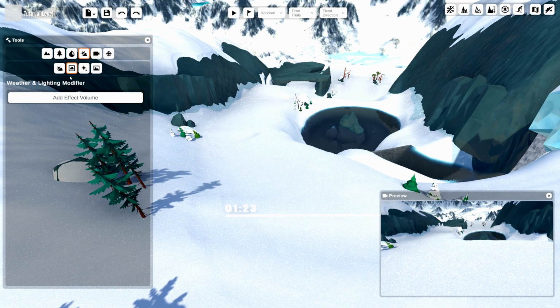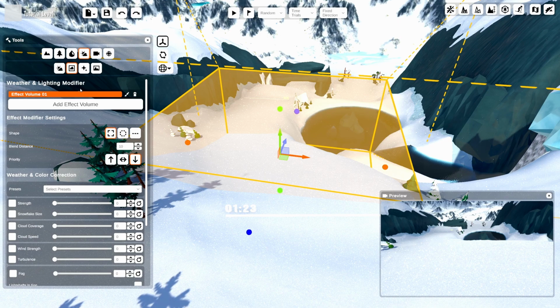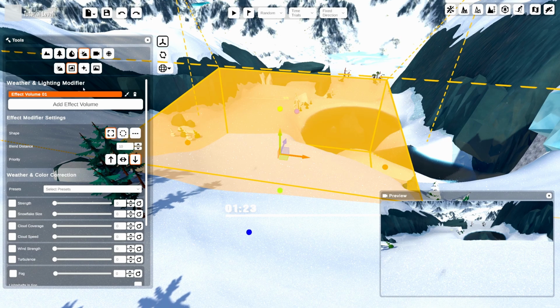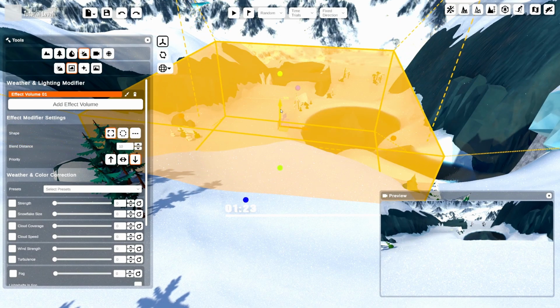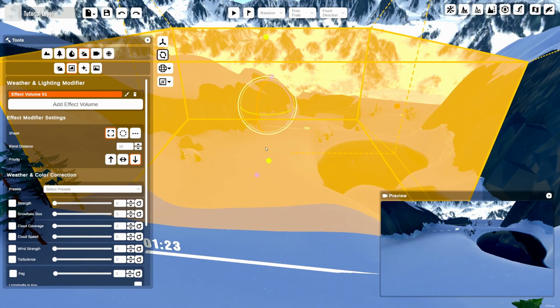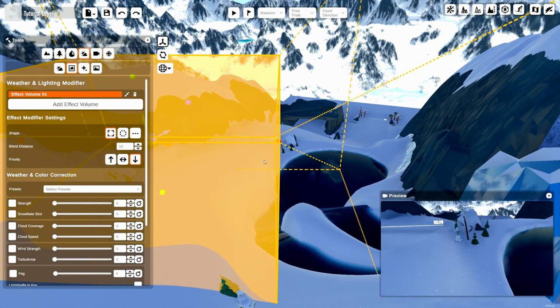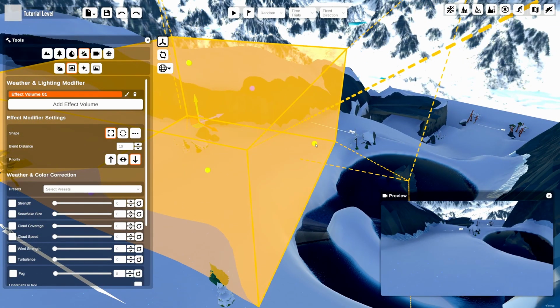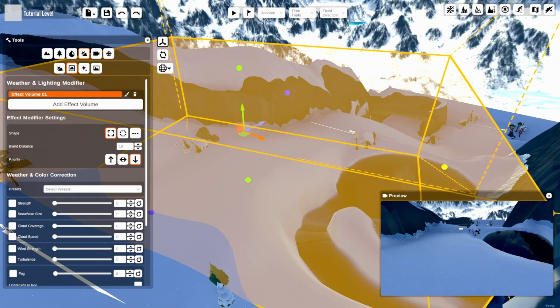Let's click into add effect volume so you can more easily understand this. Once you do, a new effect volume will show up. You can move an effect volume around as you would move any other asset. You can increase the size of a volume by pulling the dots that are positioned on the faces of the cube. Each color set of dots will only increase the size in one certain axis.